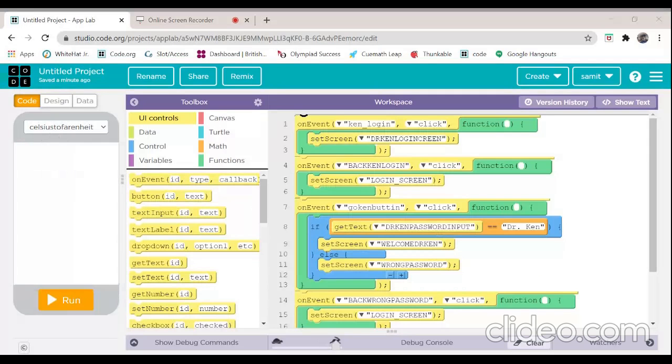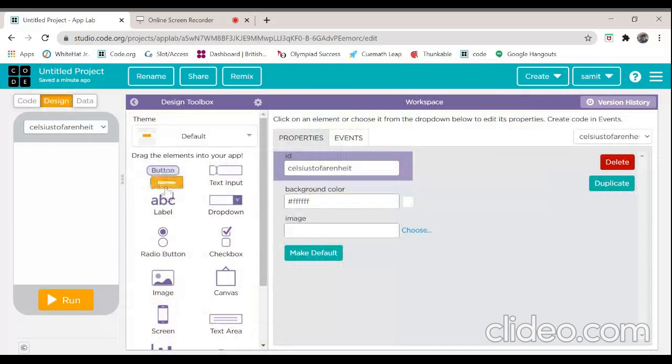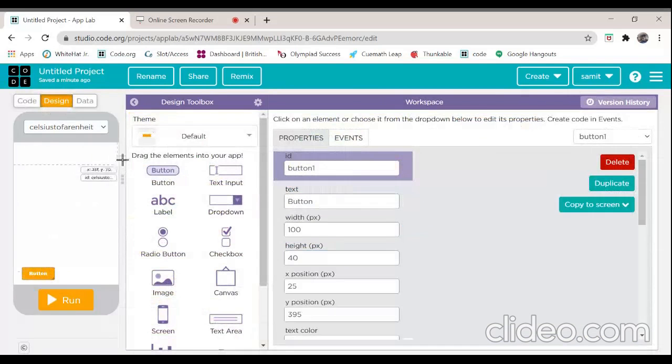We can just add some buttons and all. Buttons, we can just add a label and one more label. Let's do that. First, let's click on design. Add two buttons, which will be home and calculate. Okay. Home. This will be the home button. Home.